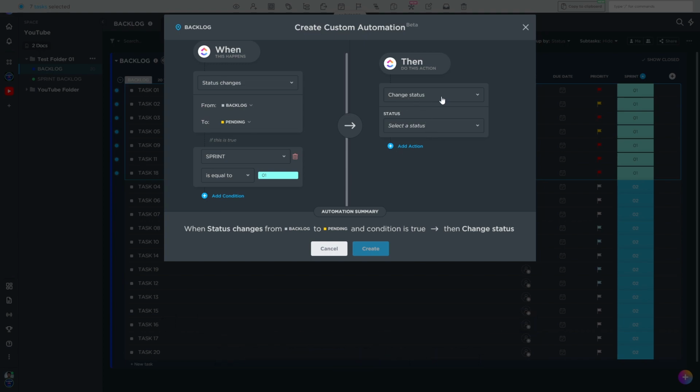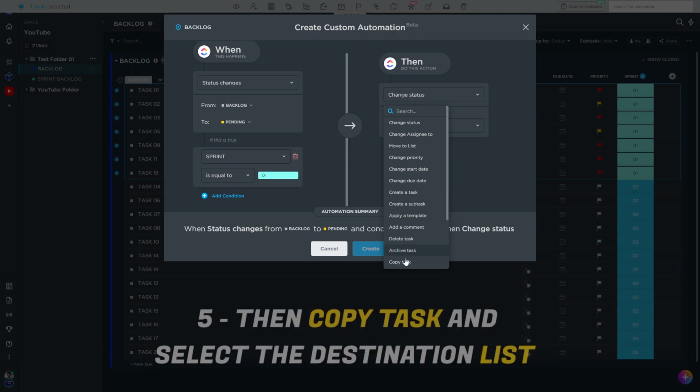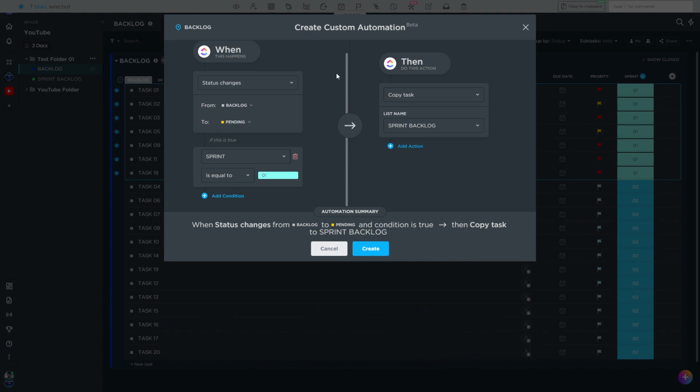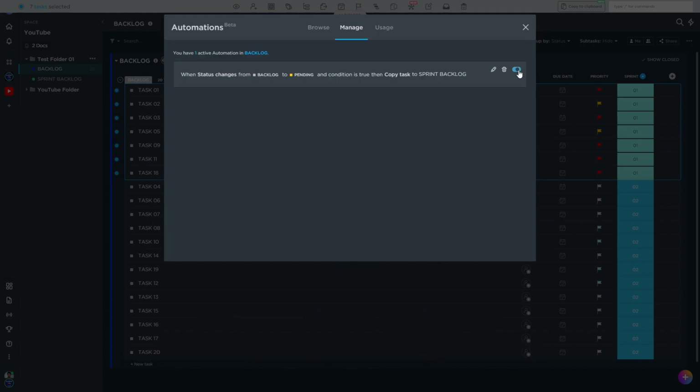So I'm not going to change the status. I'm going to copy the task. I'm going to select the list name, not backlog. I'm going to go here to YouTube task folder over here, and sprint backlog. So I have an automation to do this. I'm going to create it, saving, good, make sure it's working. Okay, it's active right now. I'm going to close this.